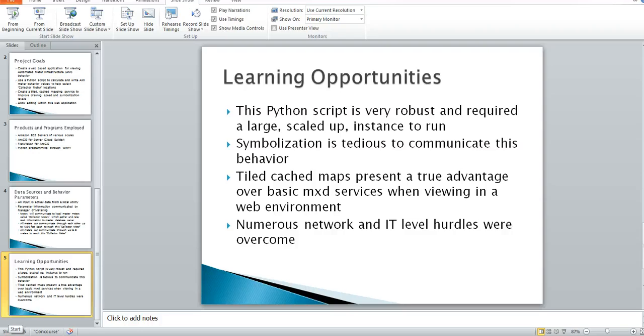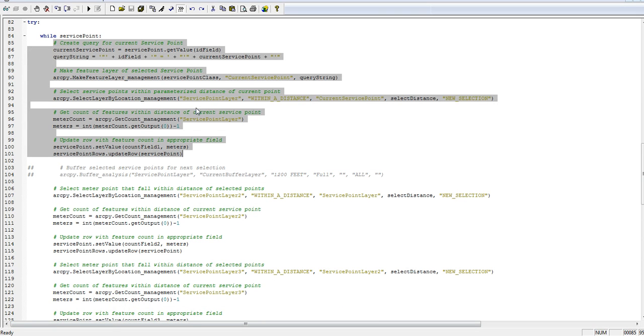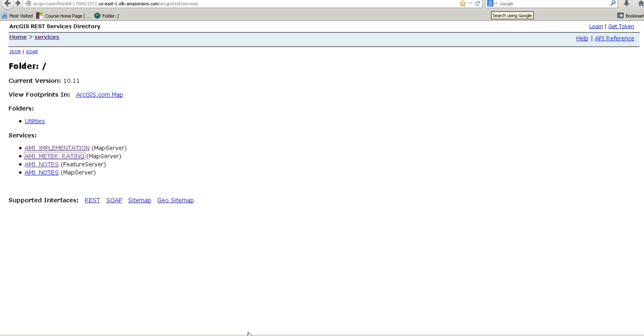So now I'd like to take you over here to Python and just show you the script real quick. If you're familiar with Python, you'll see it's a basic select and write, select and write, 8 times script. Let's head to the server.